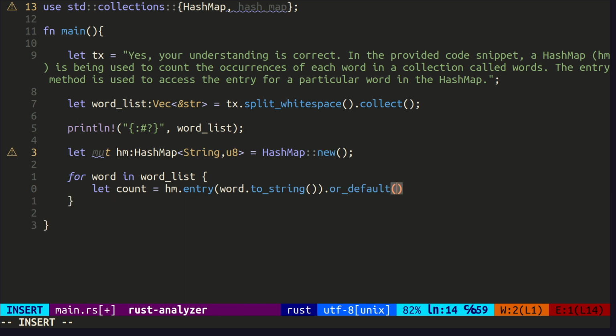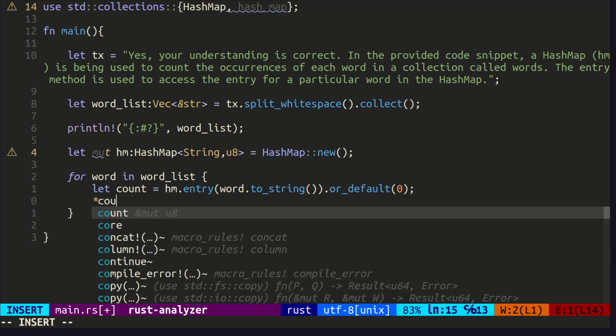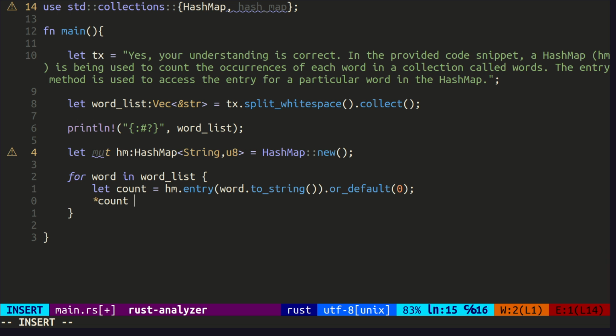Then if it's the first occurrence, you populate it with 0, and then we get back a reference. Count is a reference, and with that reference, we then increment it by 1. Because if it's 0, then it goes to 1. If it's already a number, then we add 1 on top of that number.